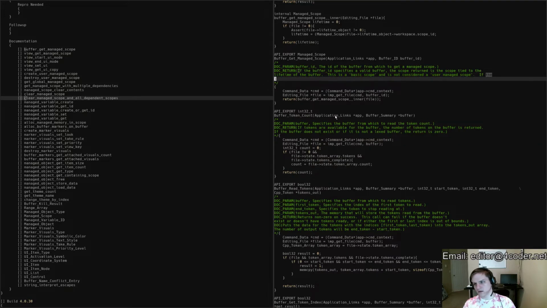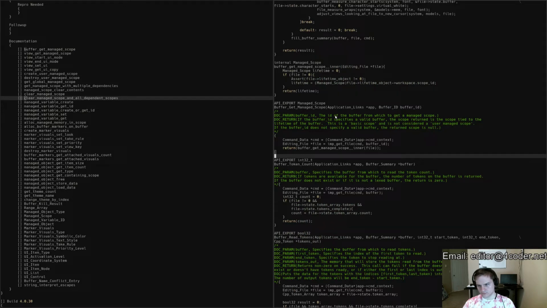If the buffer ID does not specify a valid buffer, the returned scope is null. Okay.